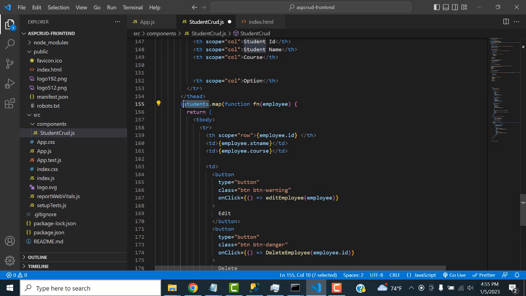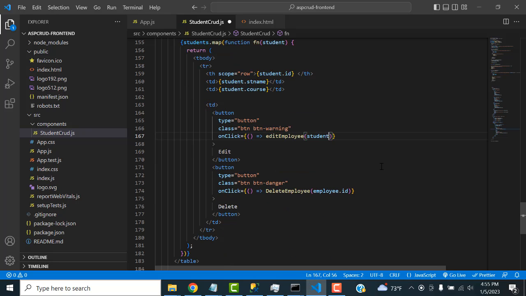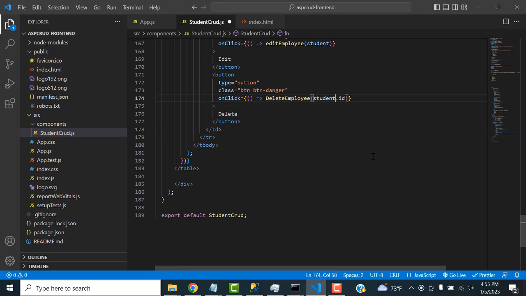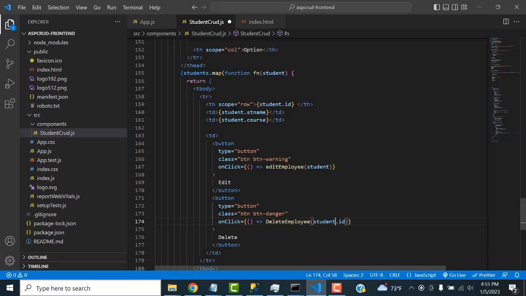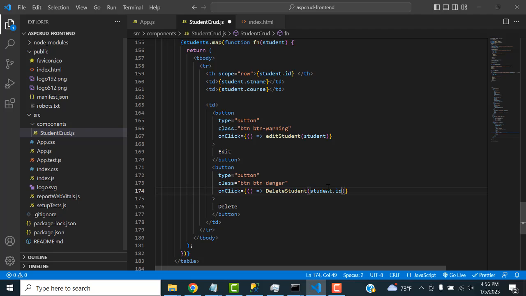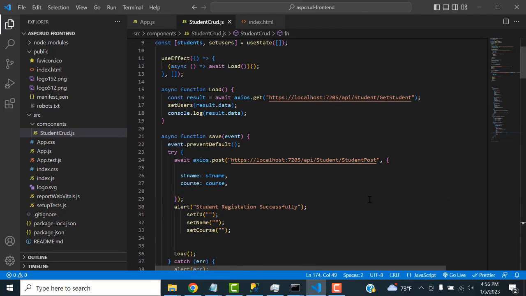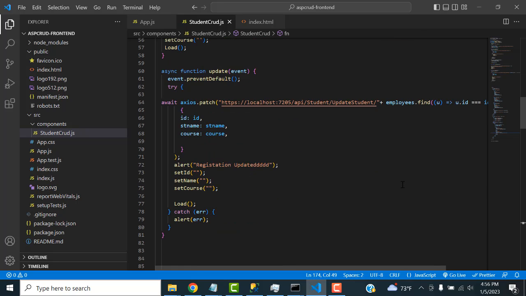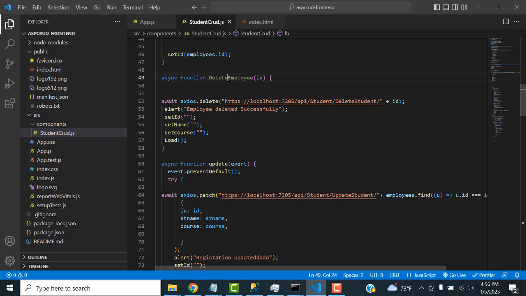This is plural; you have to change it to singular. This is also singular. Student, and here student ID, student name, and course. We have the edit student and delete student buttons. This one should be the edit student, and this the delete student. Now the same function we have to create above, no problem, the save all. Now after viewing the records, go to the RESTful API and view the records. When you click edit, it goes to the function. This one should be the delete student.